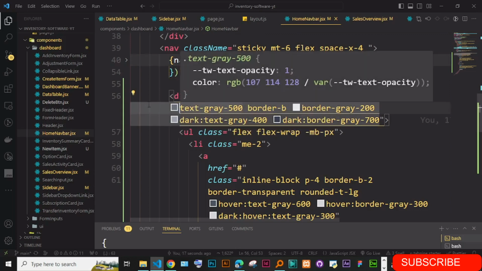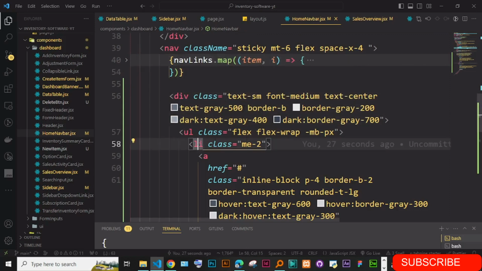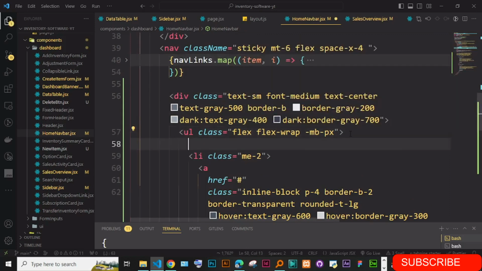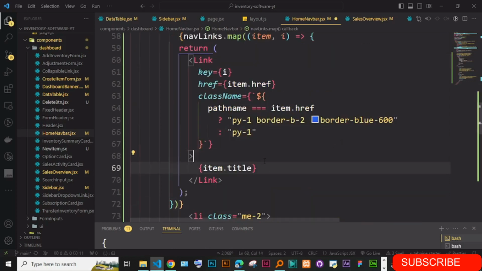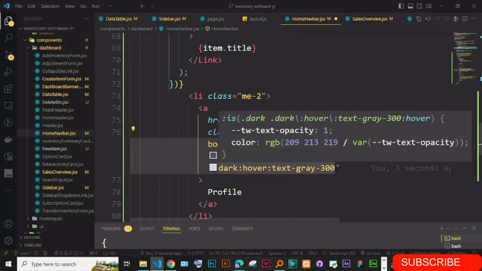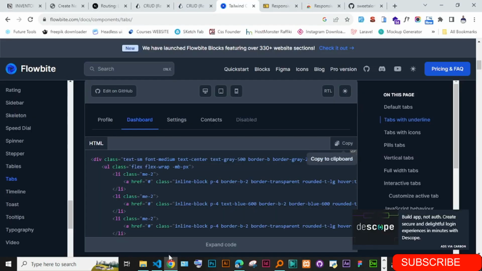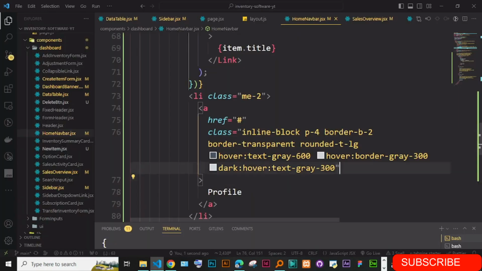So that means this map is supposed to be, let me just also copy this map. This map is supposed to be inside the UL, inside here. And what are we mapping on? We are mapping on all this. First of all, copy this class the way it is, and this is for the active one, I guess. Profile, let's check. Okay, so the active one is this dashboard. So this is the non-active one. Just copy this.